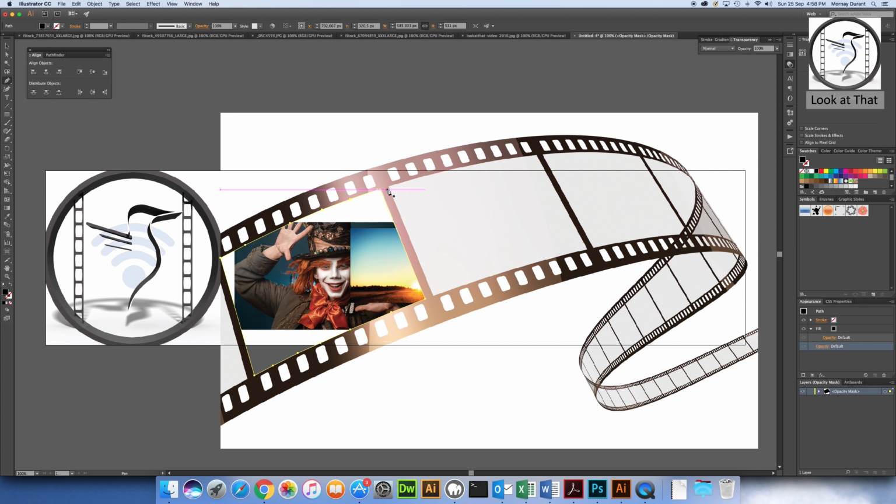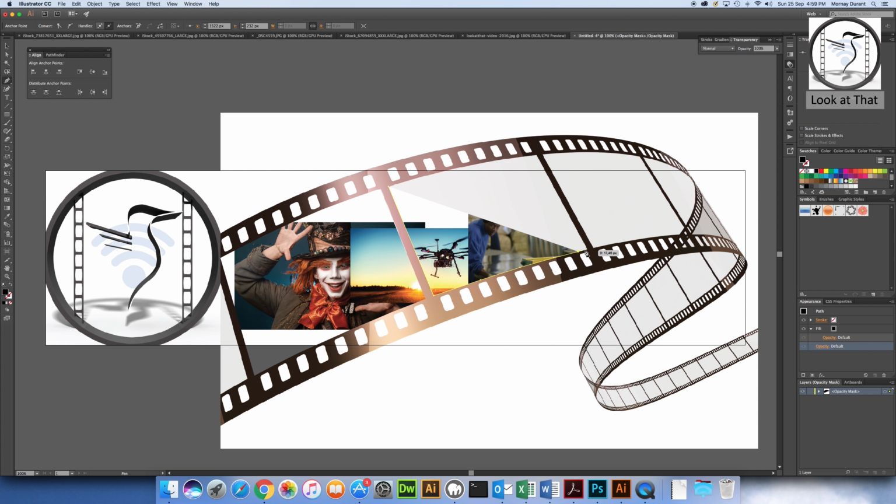We'll go ahead and create some more opacity masks on the top layer for these negatives. It's pretty much the same process. We can add as many additional opacity masks as need be.